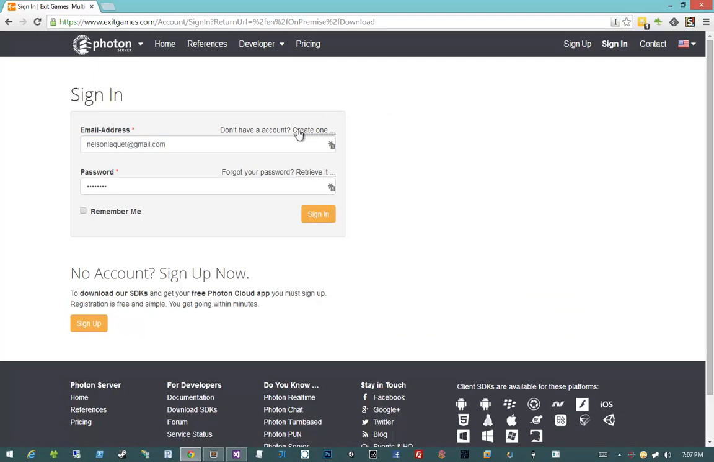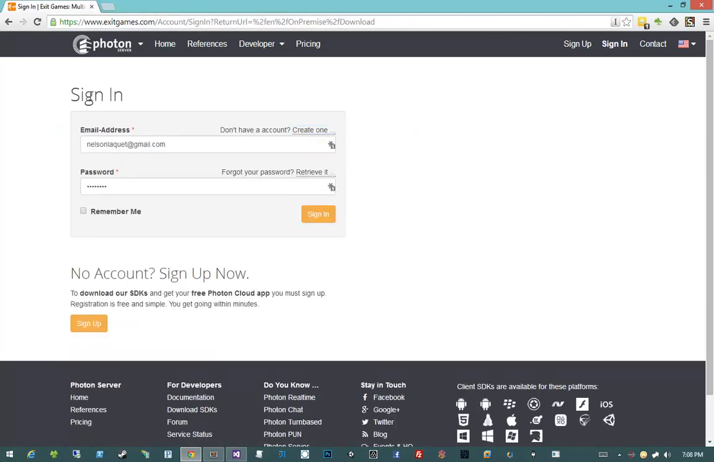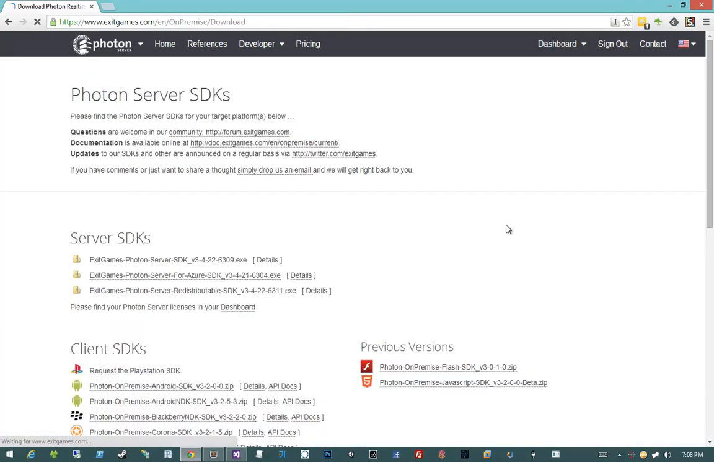If you don't have an account yet, you can create one. Just click on this little Create One link. It'll take you to a standard registration form. Do that, get your account, come back here, and then sign in. So I'm going to go ahead and sign in, hit Remember Me, and you will get this page.